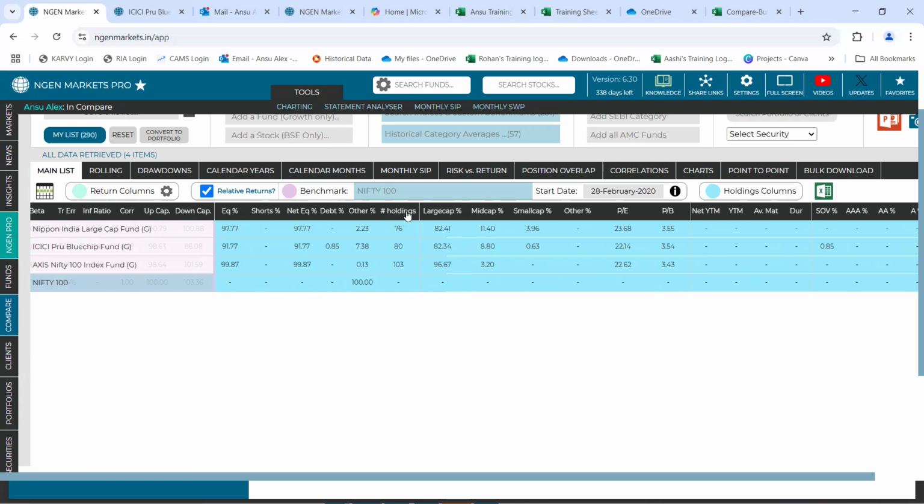There is this fifth column that you could see, and clearly you could see that this index fund has a holding of 103. Numbering of holding is 103, while our actively managed funds have a holding which ranges between, let's say, 75 to 80. So you could say that these active funds, even with a lower number of holdings, were able to generate a better and a higher return than that of a passively managed fund.